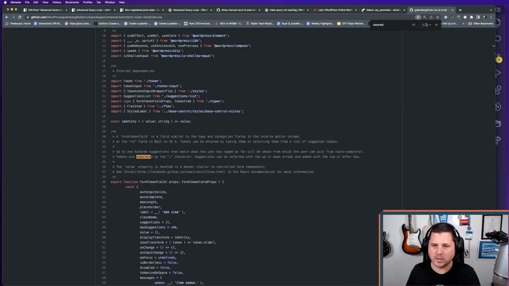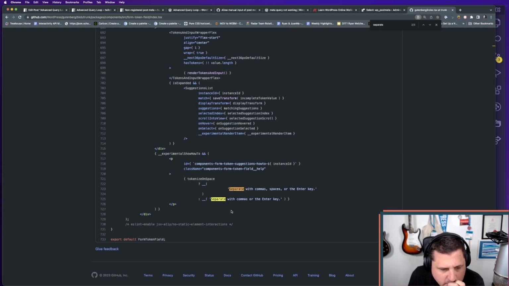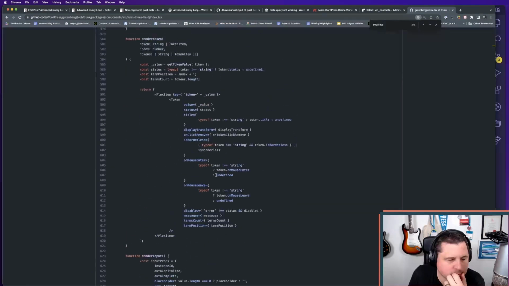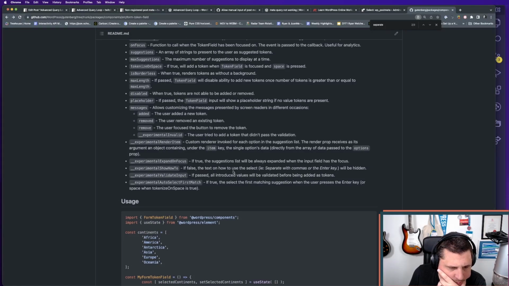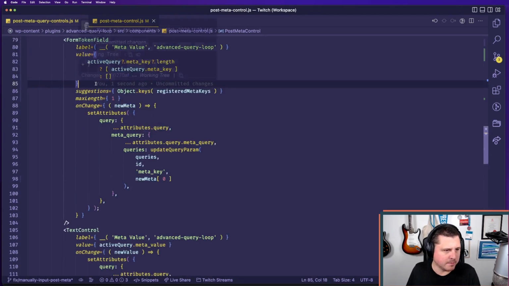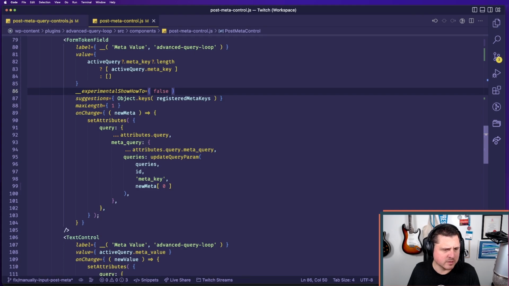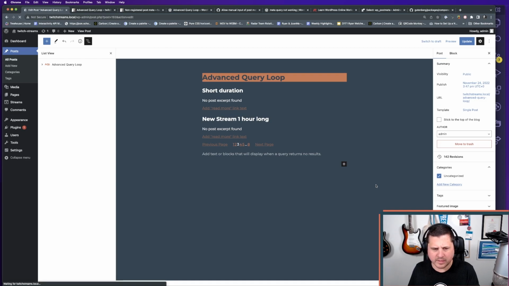Separate. Tokenize on space. Oh, experimental show how to. I'm going to turn that off, I think. So where's that experimental show how to? If false, the text will be hidden. Okay, so I'm going to turn that off. It's a prop, so I'm okay with using an experimental prop, I think, because it's not actually correct, because we're not separating with commas or the enter key, so I'm just going to get rid of it.